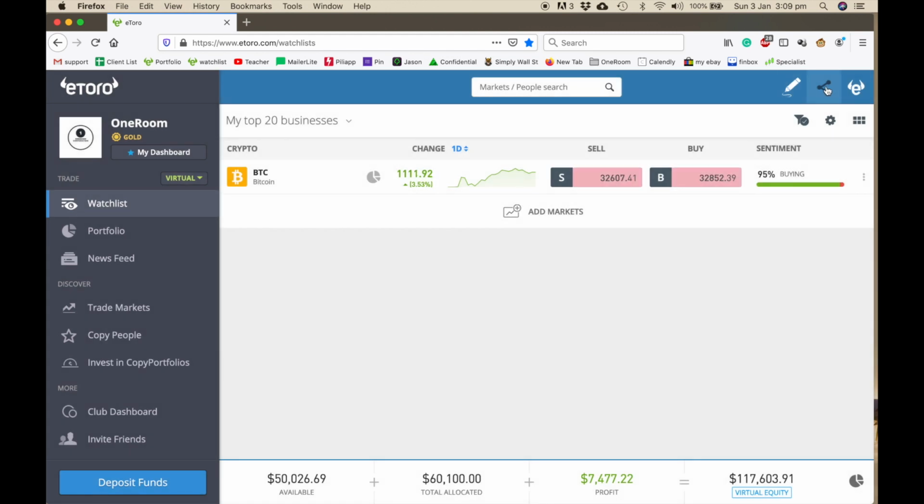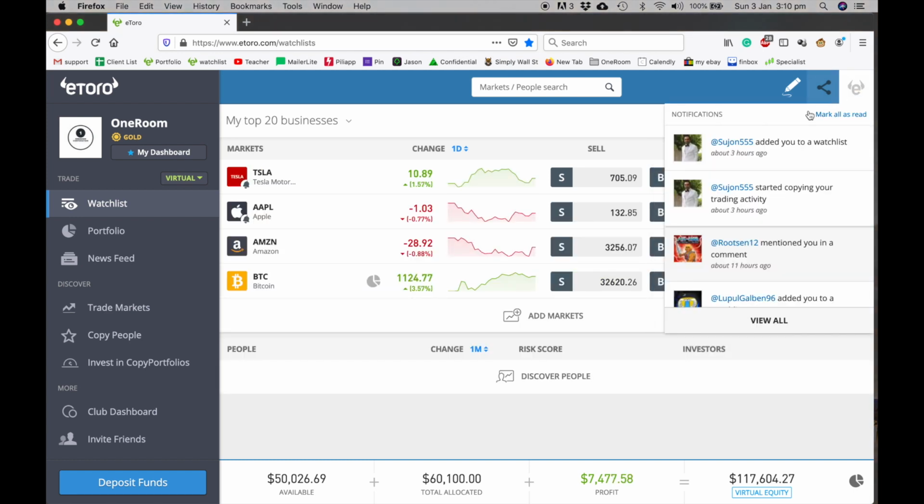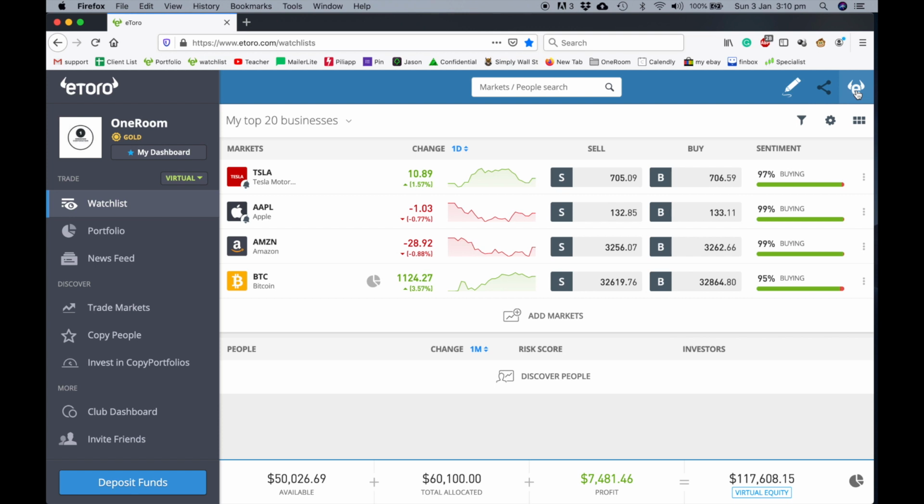Then you have the share button, if you want to share your post or anything with anyone. Then you have this button, the notification button. If someone is following you, copying you, or mentioned you, the notification will come in here.